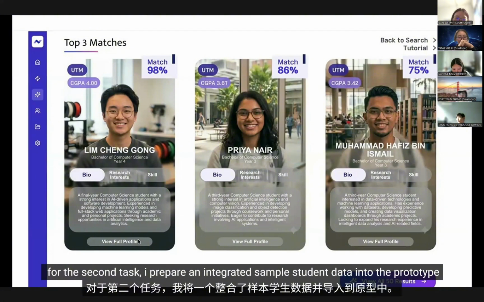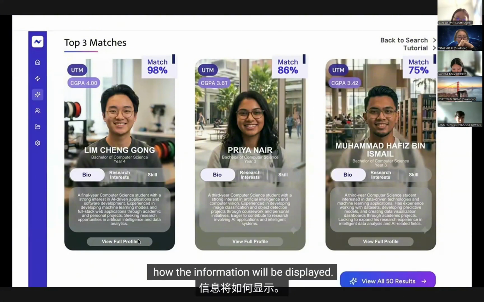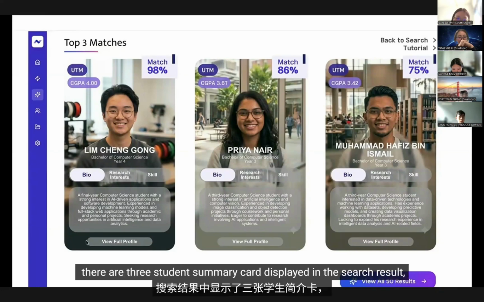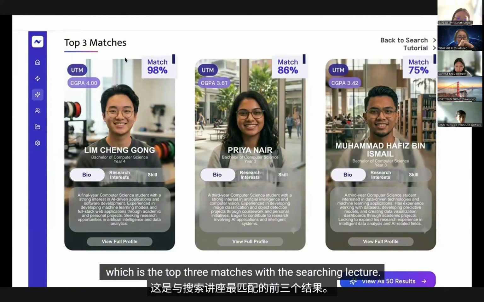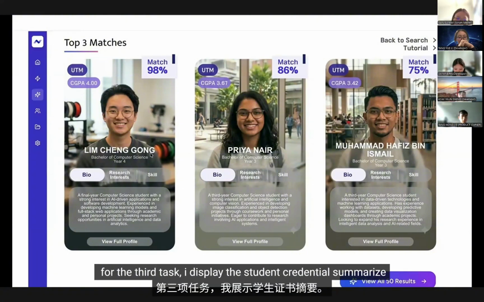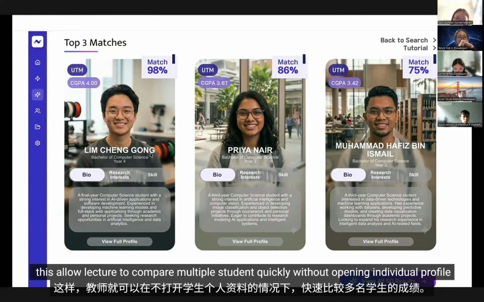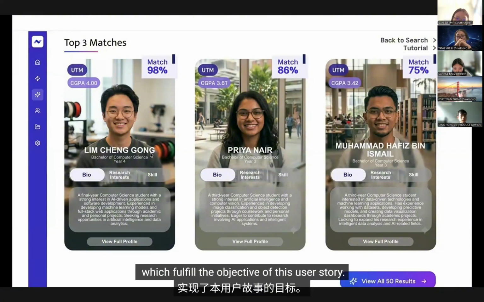For the second task, I prepared and integrated several student data into the prototype to demonstrate how the information will be displayed. As shown on the screen, there are 3 student summary cards displayed in the search result, which are the top 3 matches with the lecturer's search. For the third task, I display the student credential summary directly on the search result page. This allows the lecturer to compare multiple students quickly without opening individual profiles, which fulfills the objective of this user story.